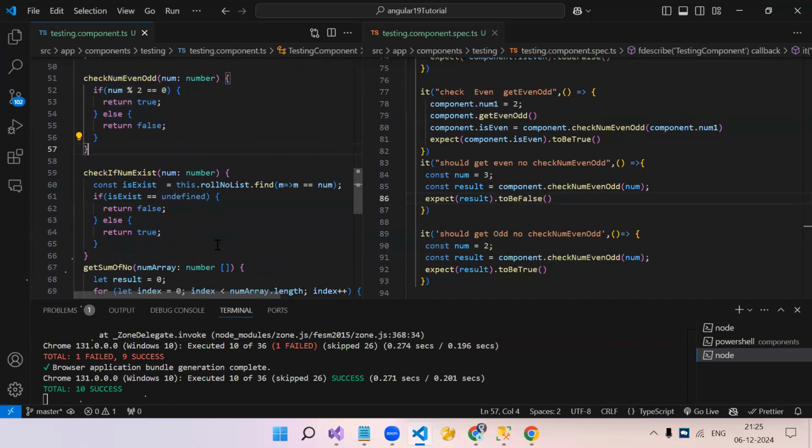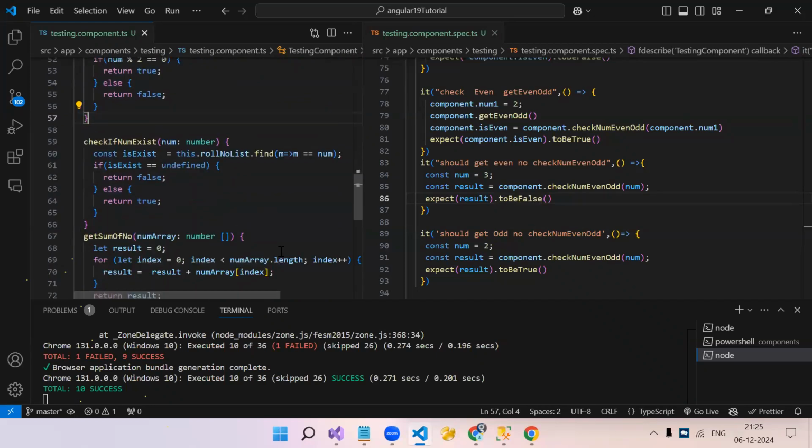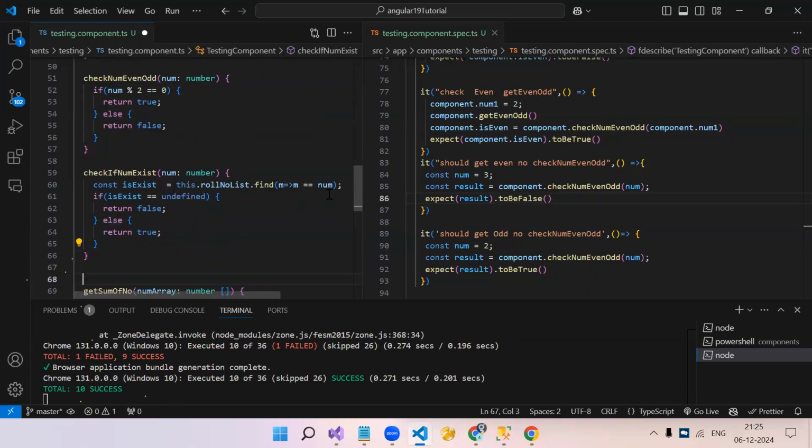Now, one more scenario is there. Just see this function. What this function is doing: I have an array, roll number list. When we normally work in any project, we get so many scenarios where we have an array and we find something or filter something and write something with that, right? Something like this you might have written hundreds of times. So we need to cover this also.